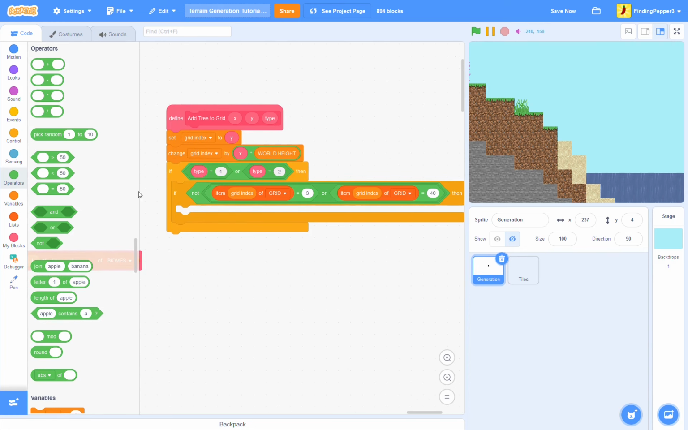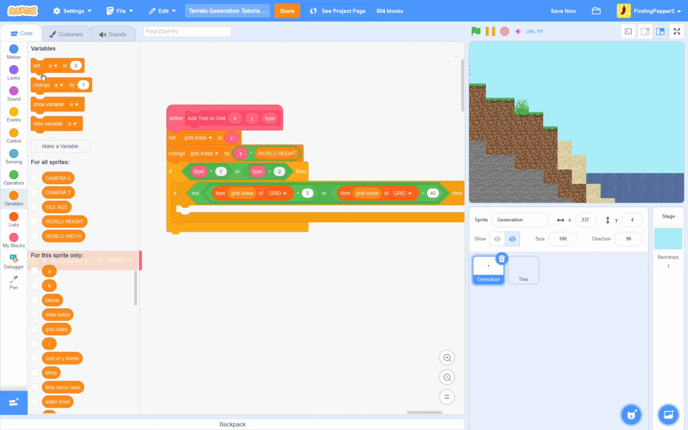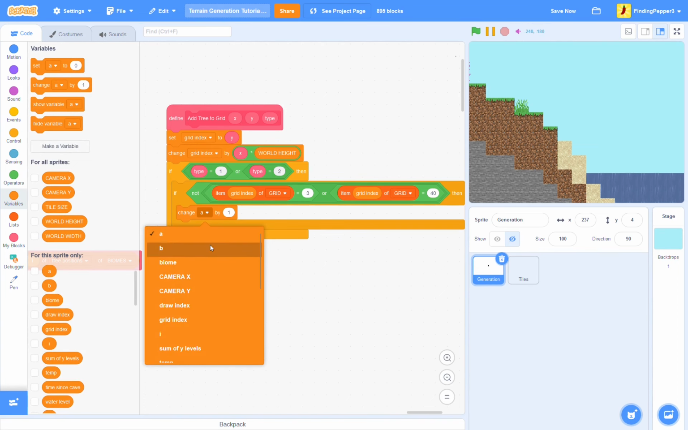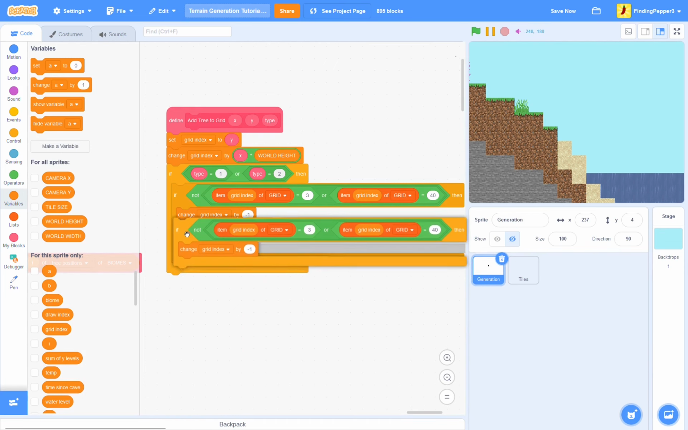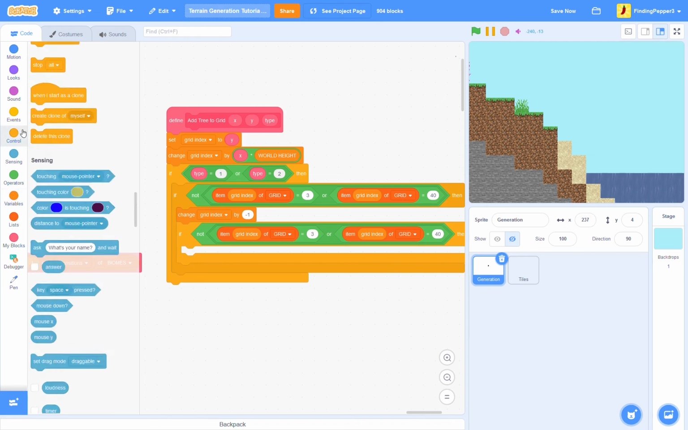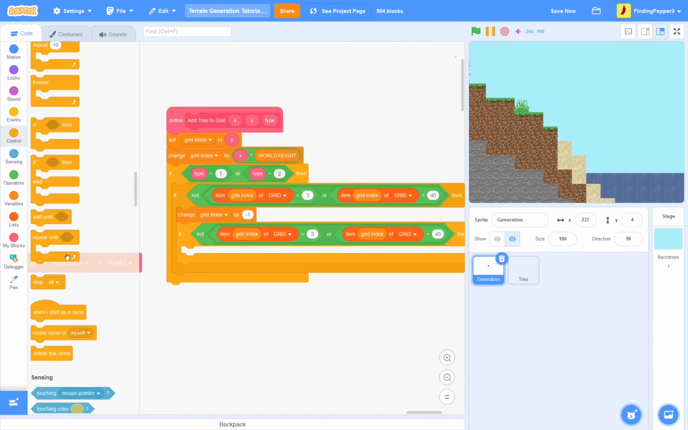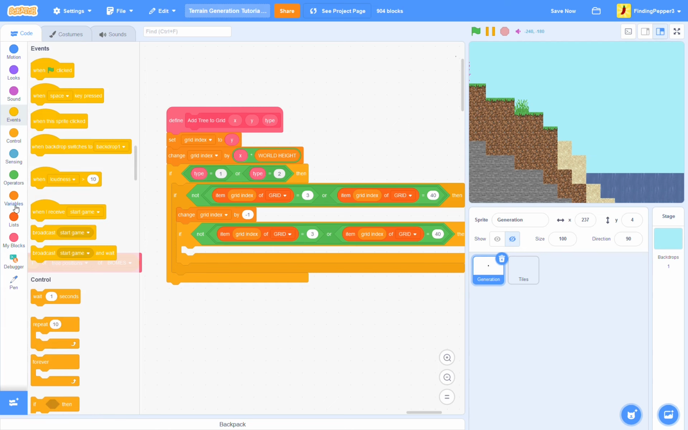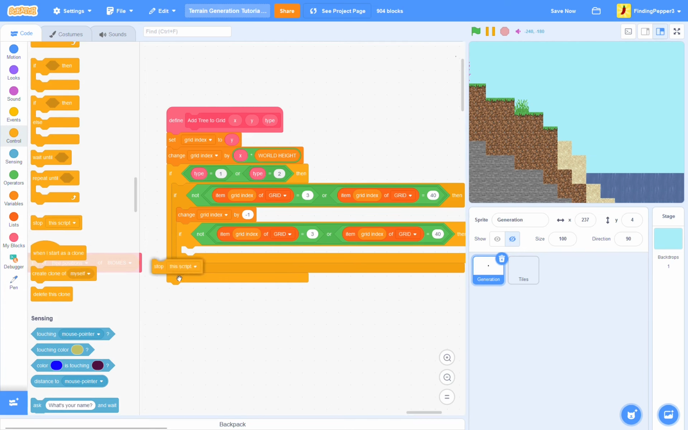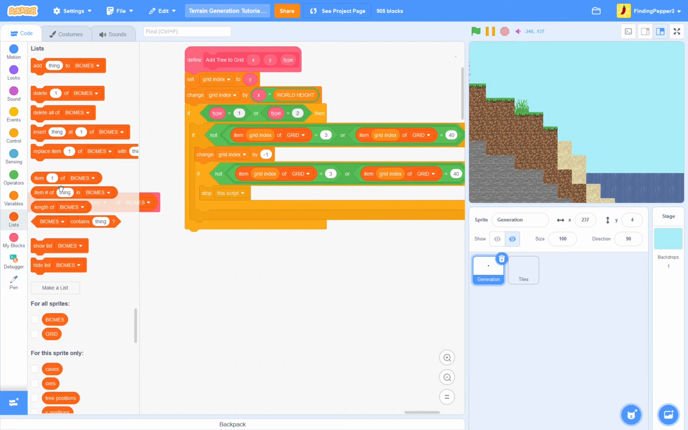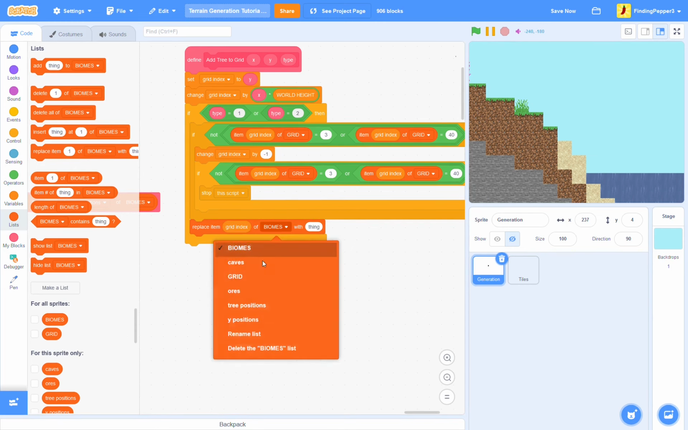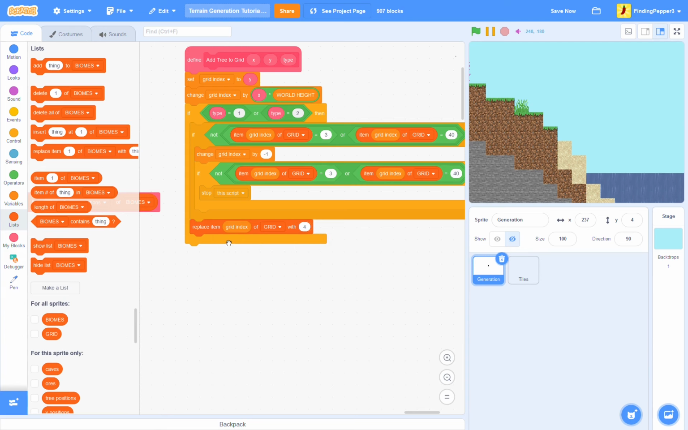If it's not the grass tile, then we'll just move down a little bit and make sure the tile below that isn't the grass tile. Change grid index by -1, and then check again. If it's still not the grass tile, then we know for pretty sure that the tree should not grow. So we'll stop the script. If it does pass these checks, however, we will replace the block at the base of the tree with dirt. So we will replace item grid index of grid with 4.